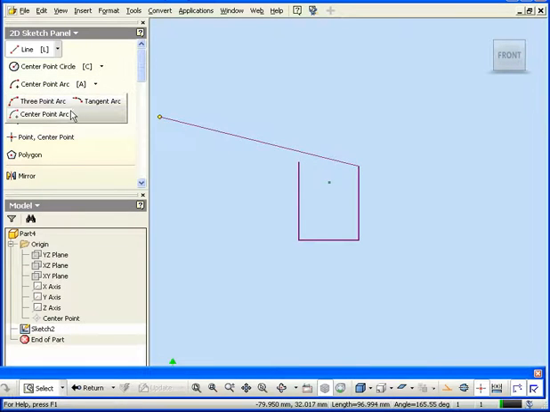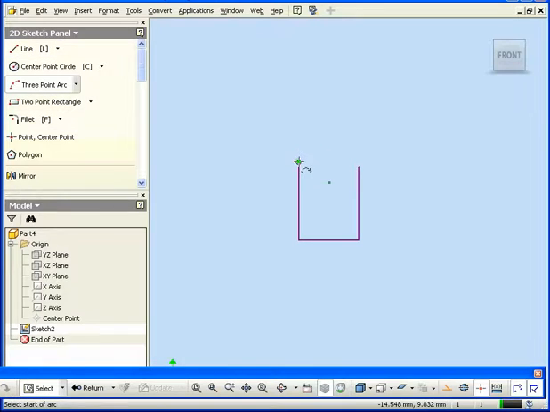Now let's choose 3-point arc. We'll create an arc right about here. Now activate the 3-point rectangle tool. Choose Construction Geometry. And let's create a rectangle right here.